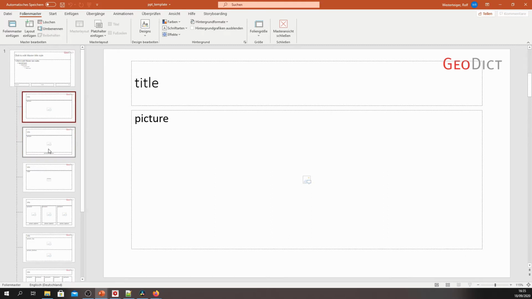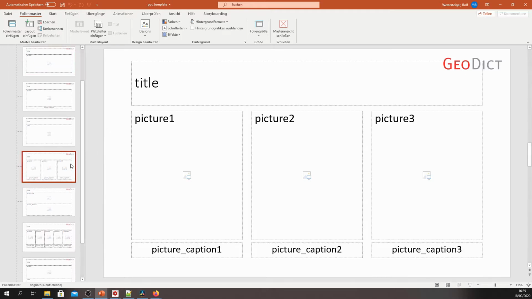But the basic idea is that in order to generate a single slide of a PowerPoint report, you pick one of these template slides, for example this one, and you specify the content for each of these placeholders. For example, you specify a string, which the title gets replaced by. You specify 3 pictures to go into these frames, and you specify 3 captions which go below the pictures. And then your slide is done and it's added to the presentation that you're currently constructing.